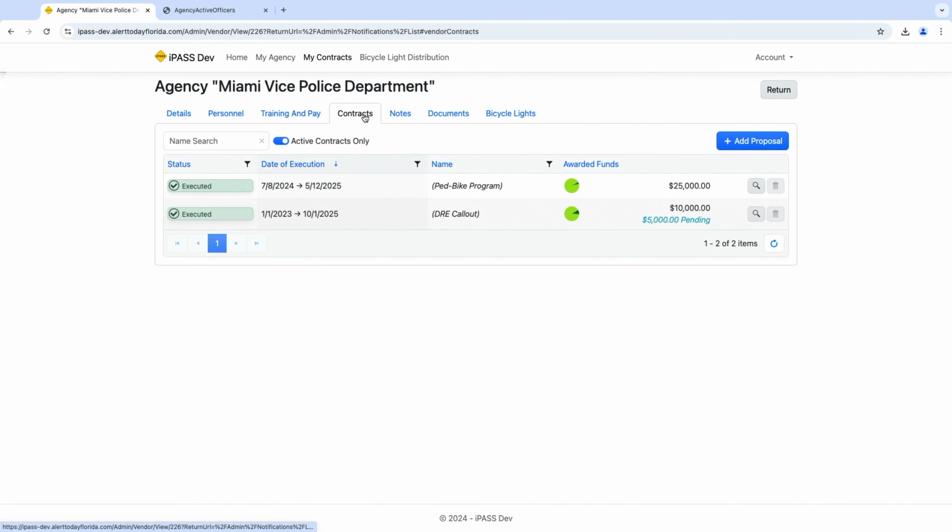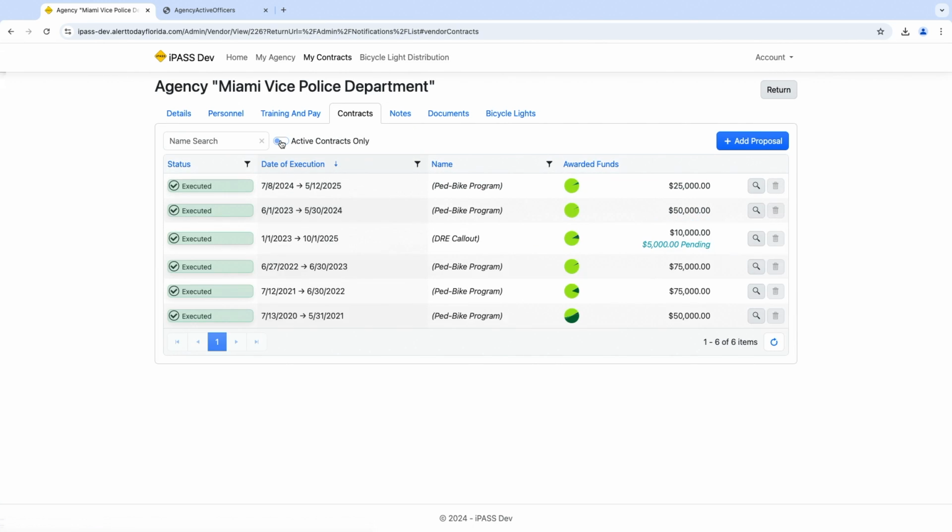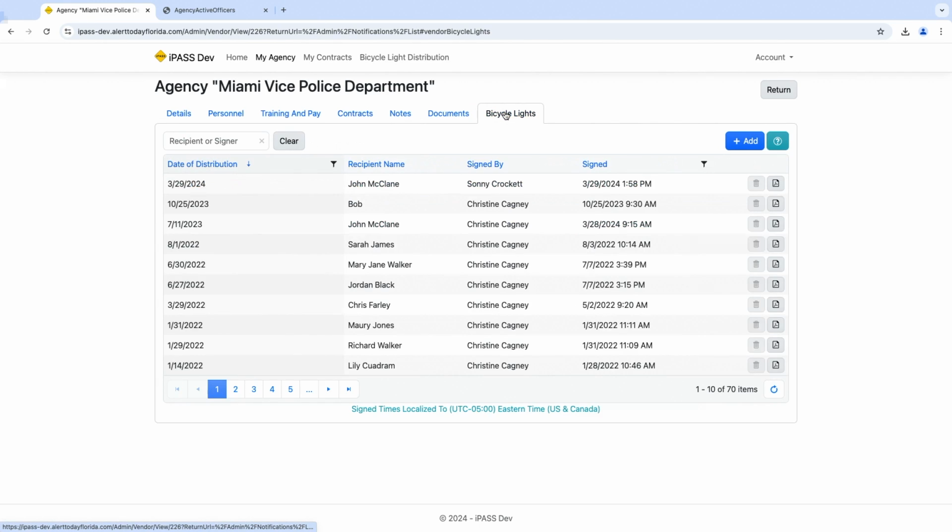Next, you have the Contracts tab. This just shows you your active contracts, which was also on your dashboard. You can look at your inactive contracts if you'd like to see what you did in the past years, and this will show you all of your contracts that your agency has done. Bicycle lights tab, you can enter them here, but we highly suggest that you enter them while you're entering the detailed reports. The detailed reports will also put any bicycle lights you added to this tab as well.